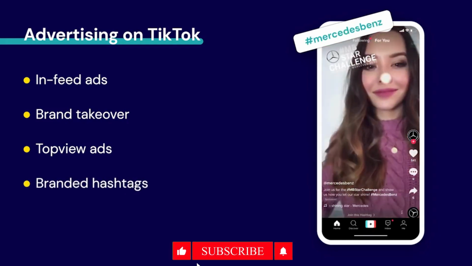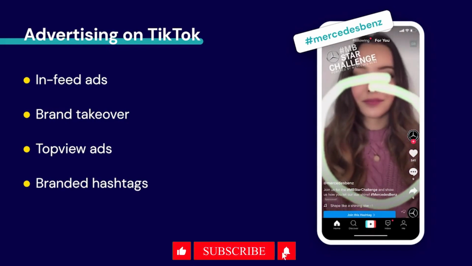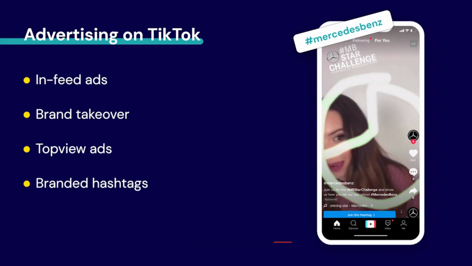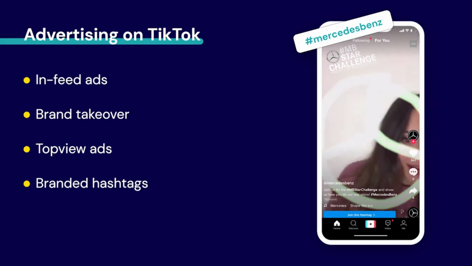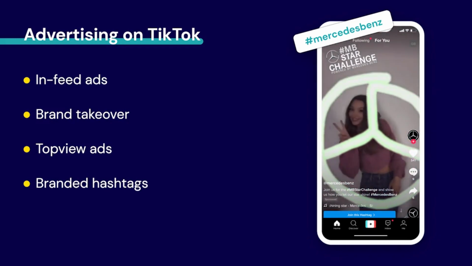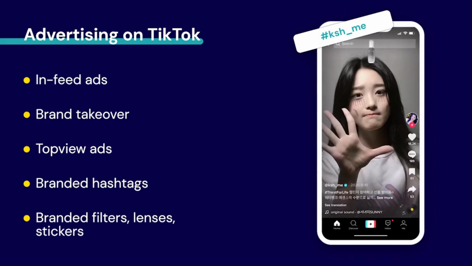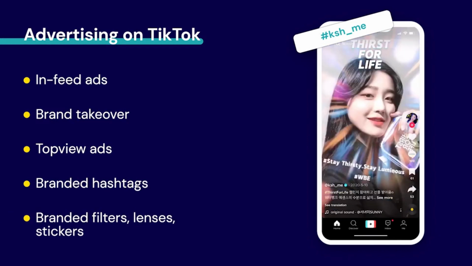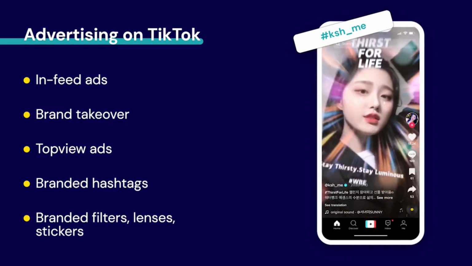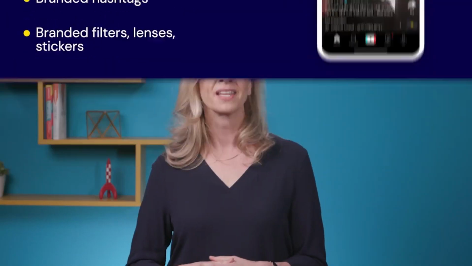Another fun option businesses can utilize is to create a branded hashtag. This lets a business create a challenge, a dance or a trick or a skit that involves their products and uses the community to spread the word about their brand. Finally, businesses can create branded filters, lenses, stickers, and other assets creators can use when making their videos.